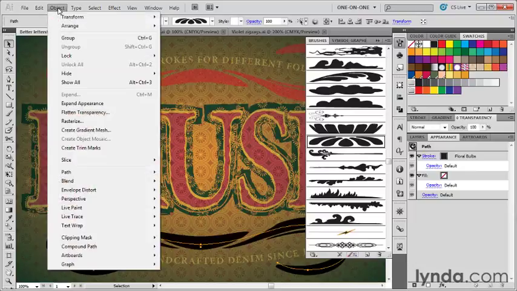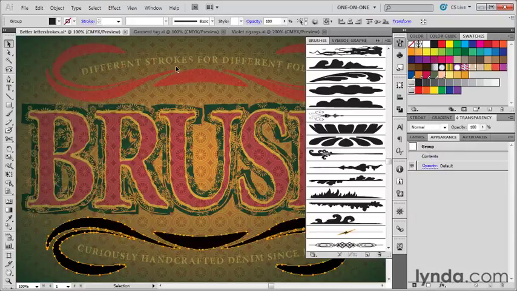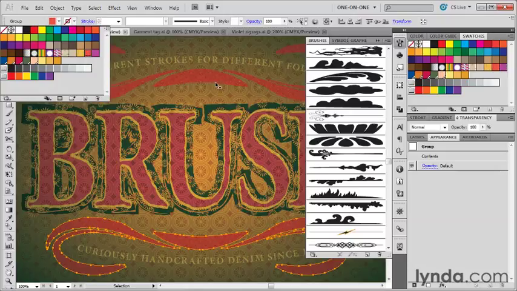Now, go up to the Object menu, choose the Expand Appearance command in order to convert that brush to path outlines, and then go ahead and fill it once again by clicking on the fill swatch up here in the control panel and selecting red wedges. Now, big problem, of course, the wedges are too dinky. That is, the tile patterns are still very small.